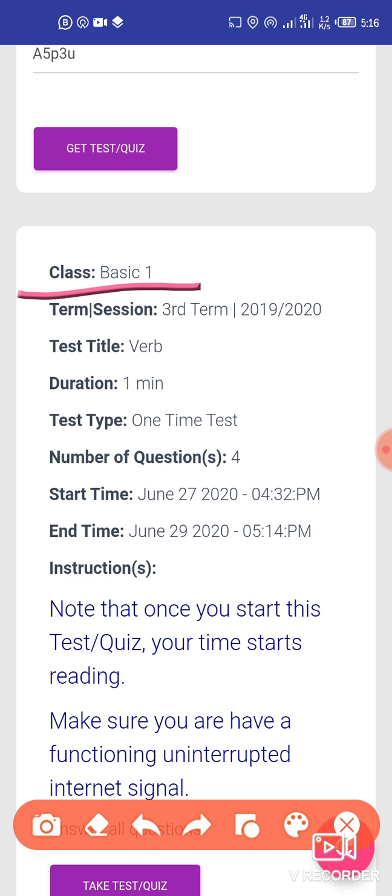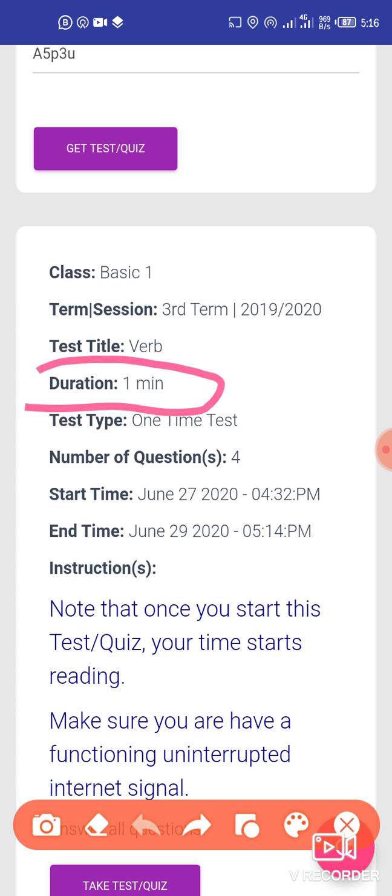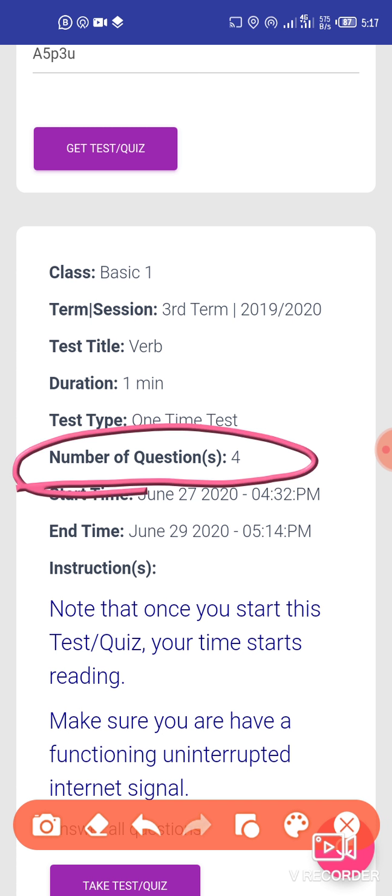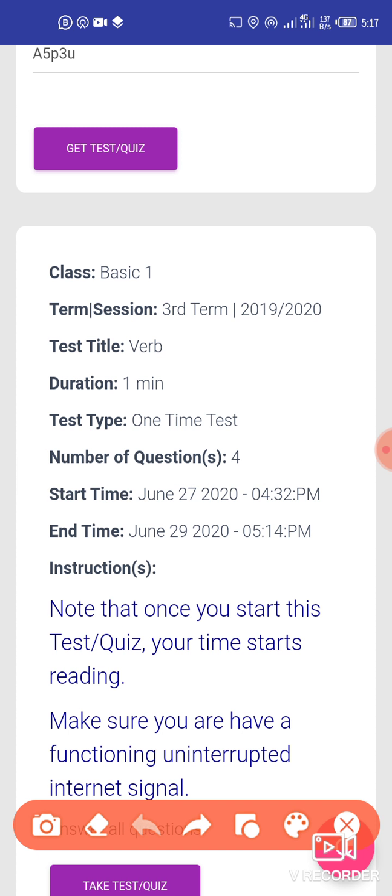Now you're going to see something called the duration. This quiz, for this tutorial, will last for only 1 minute. So I have 1 minute to answer every question I'm going to be seeing here, and the number of questions here is 4. Of course you will not see 1 minute in yours. The teacher will set the time that he or she feels will be enough for you to answer the questions. So you should be seeing things like 30 minutes, 20, or 1 hour. Duration means how long you are supposed to take this test.